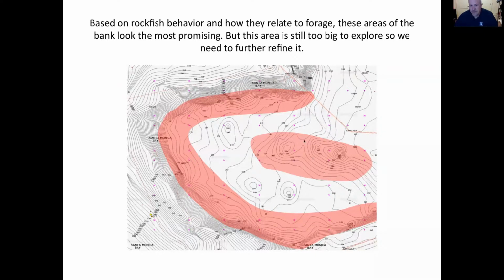Considering you're probably driving around at 2 or 3 miles an hour while you're metering, and you're zigzagging back and forth, and you're stopping and dropping on fish, to cover this entire zone would probably take you a week of 12-hour days. And that's really not what you want to do while you're prospecting for rockfish.